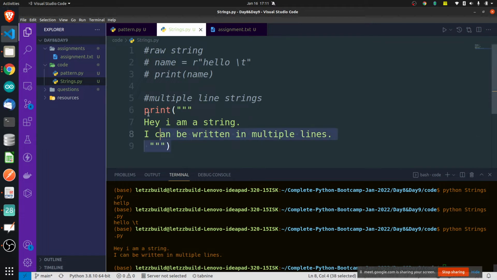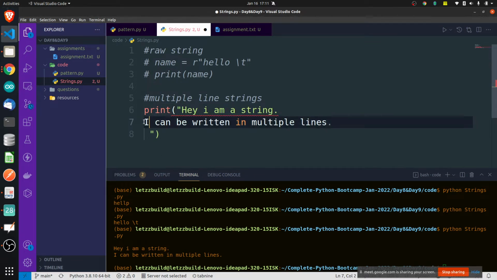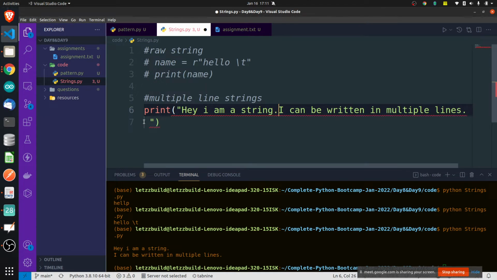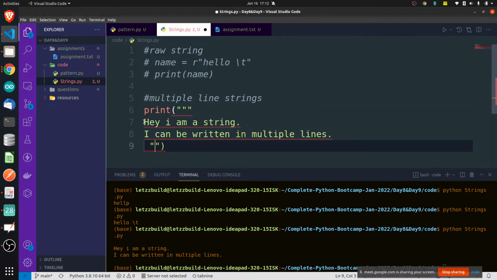What if we use single quotes? Single quotes will not work. It will give an error, because you cannot write only in multiple lines. You will have to write all this in the same line. Then you can use slash n if you want. That is another way to do it. Is this clear? Yeah. Perfect.